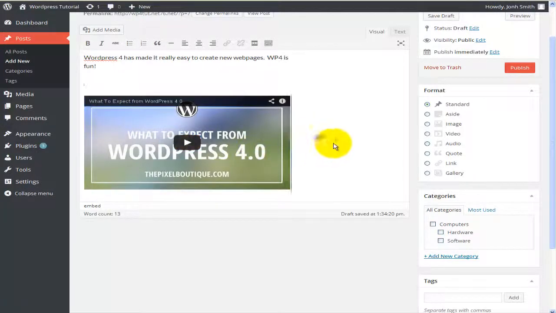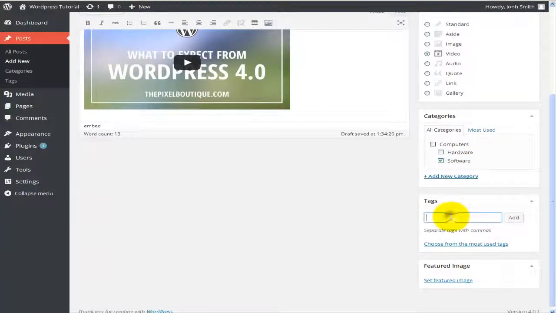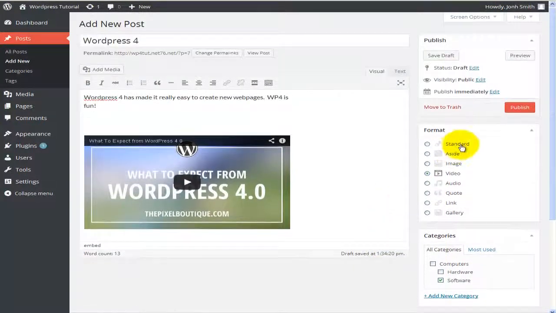Okay, so what I'll do now is I will go to the format and I will put video. In the categories, I'm going to say this is a software, and for the tags I can put a lot of tags. So this is something for the CEO of the site, and I'll just put WordPress 4. And once all that is done, I will hit on publish.